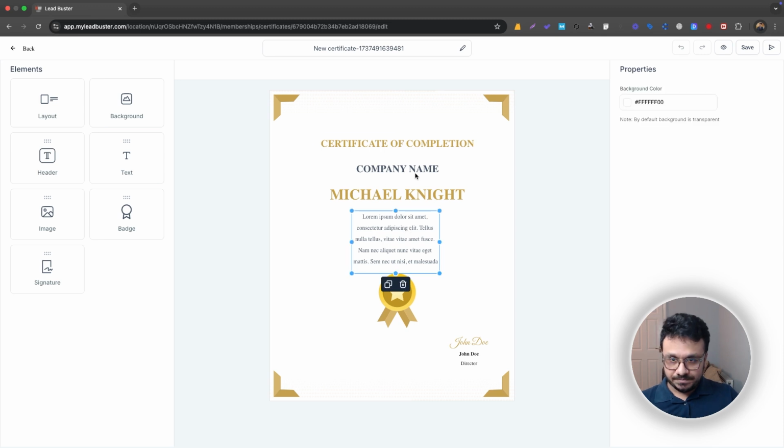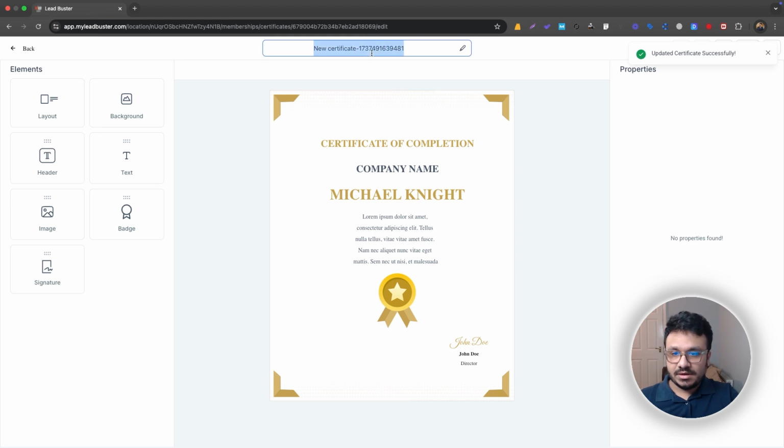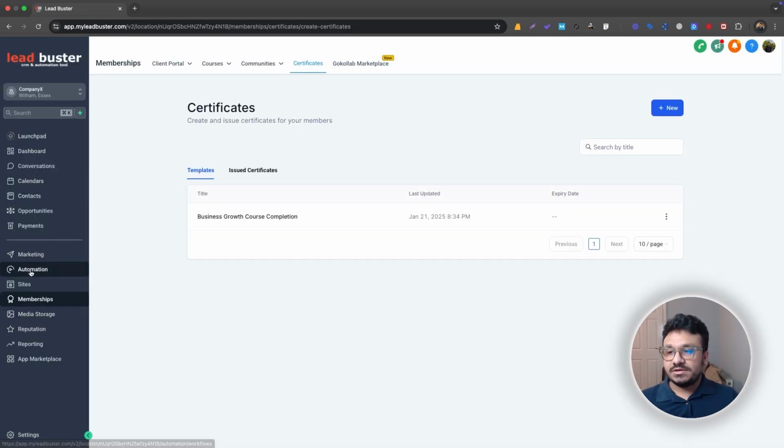So once you update these headlines and subheadlines, and if you want to add any other elements to it, you can add images, badges and stuff. Once you're done, just save it and name your certificate, like business growth course completion. So I'll just call it that. And then what I need to do is create a simple workflow.